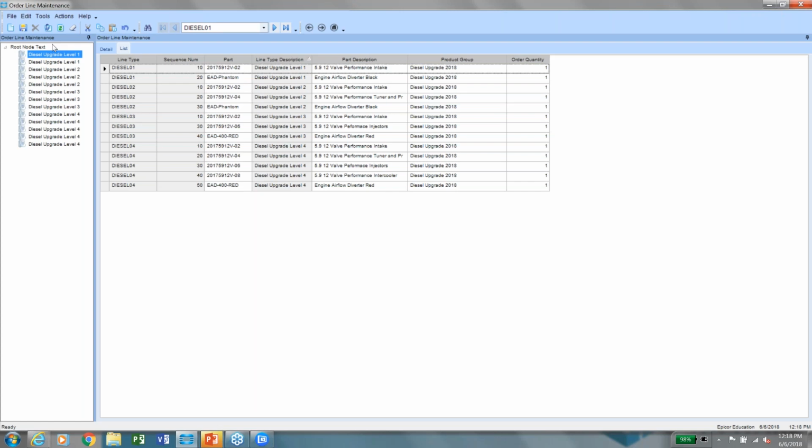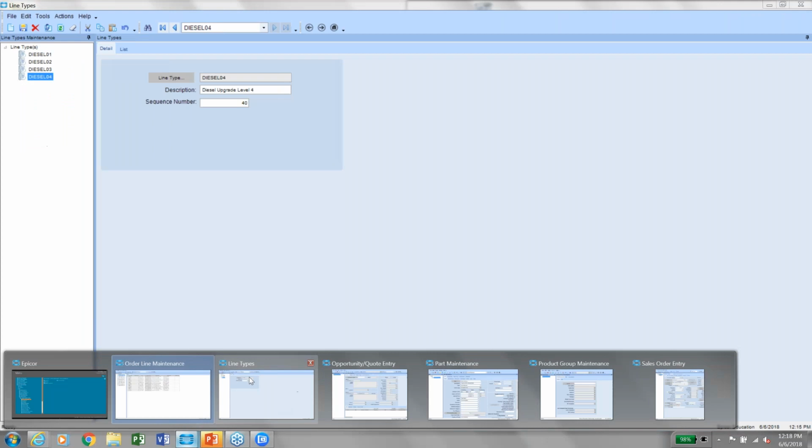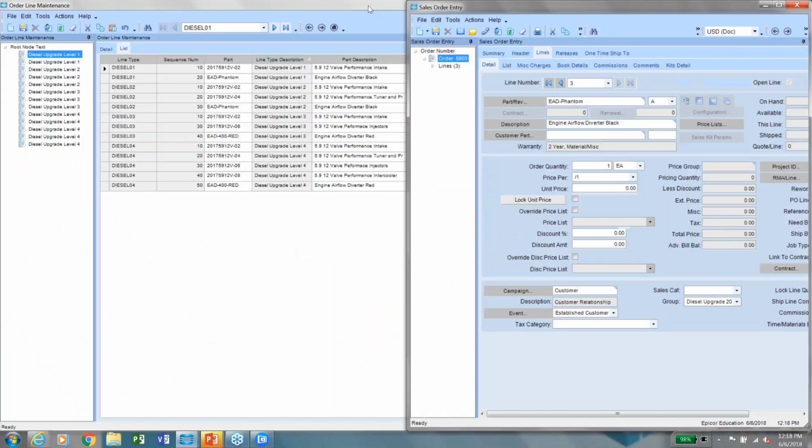They're not any different. They work exactly the same. They're from the actions menu in the same place. So I don't want to bore anyone to death going through the same thing twice for no reason. So let's go ahead and go to sales order entry.